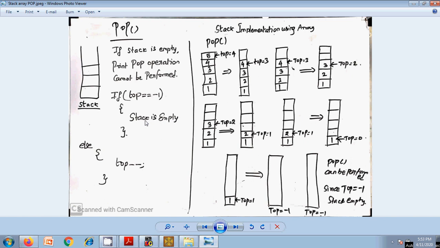It purely depends on the variable called top, right? When a stack is empty, the top value is equal to minus 1, which indirectly means that the stack is empty. So first you check if top double equal to minus 1. If so, we can print that the stack is empty, and you can say that the pop operation cannot be performed. If not, what needs to be done? Here you need to reduce the value of top by 1, so that this one simple statement can delete one single element, right?